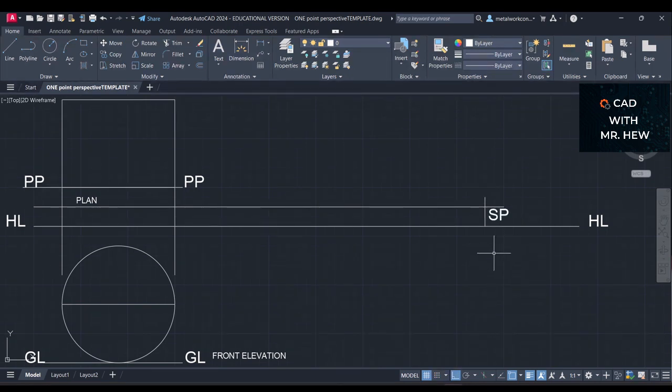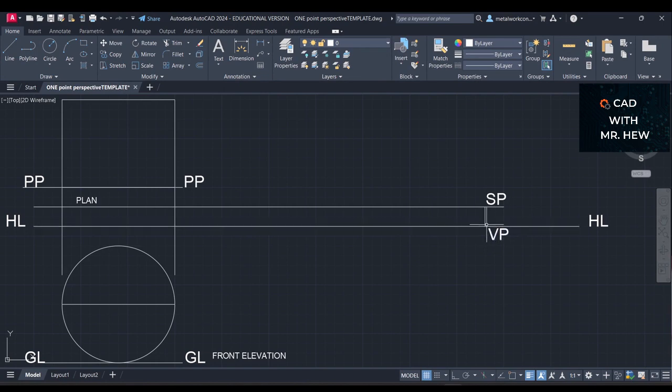Can you guess, after I've set out the station point and the horizontal line, I selected this point and then extended the line down to intersect the horizontal line. Can you guess what that point would represent? I'm going to pause the video and then you come back. I'm going to give you 2 seconds to answer. All right, so this point right here is called a vanishing point.